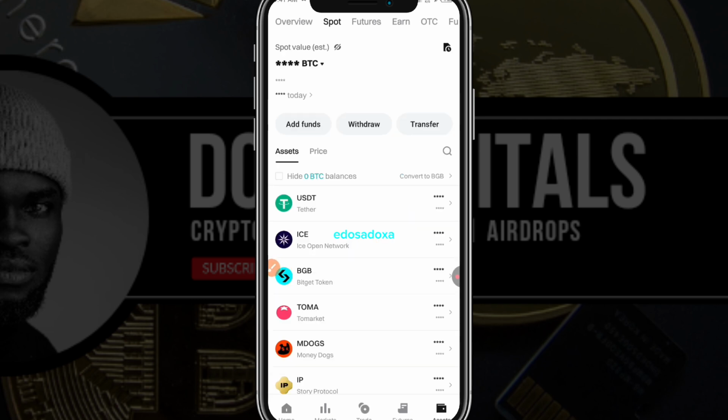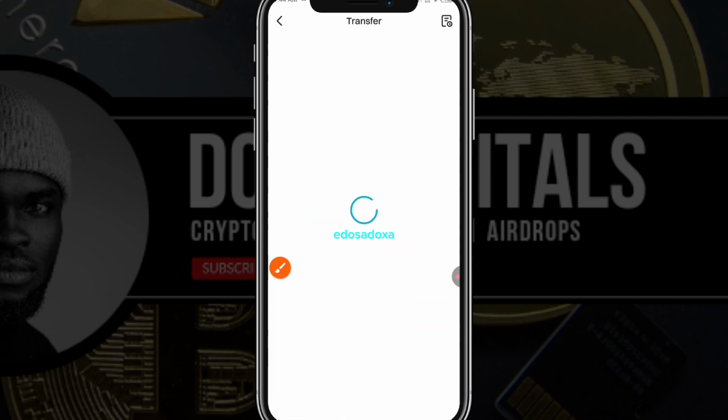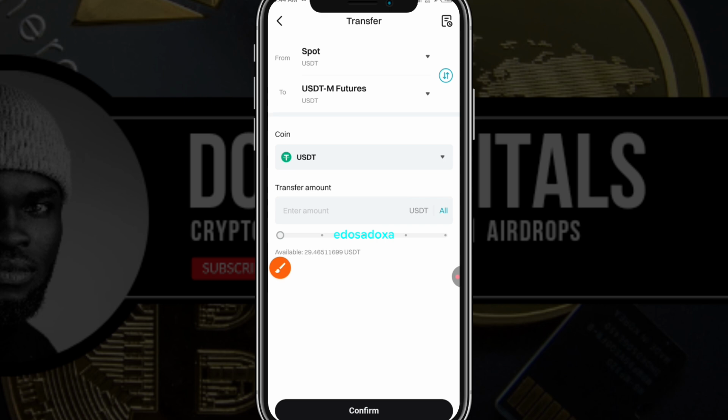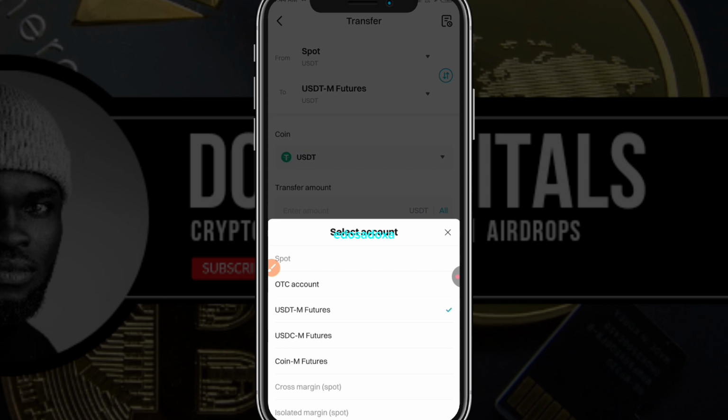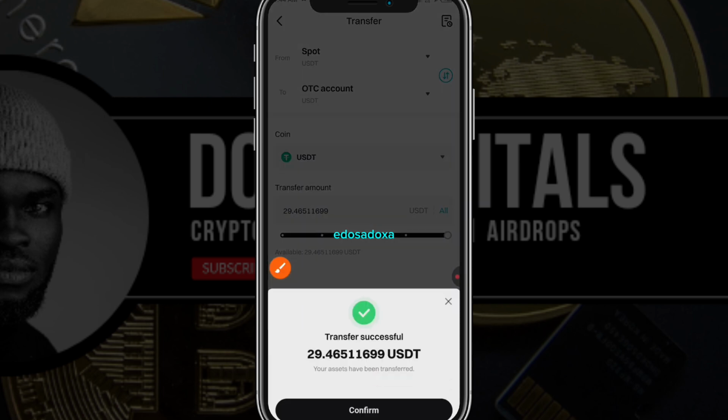All right, so now when it is showing as USDT, the next thing you're going to do is click on this part here where we have transfer. So when you click on it, it's going to open. So by the time this particular interface opens, you're going to just click on this icon here. So when you tap on the icon, it automatically changes that you're transferring from your spots. Then where are you now transferring to? So you click on the To and you select OTC accounts. Then you look for the token that you want to transfer. So in this case, I'm going to select USDT and I'm going to click on all. Right, so I've clicked on all, then I'm going to click on confirm.